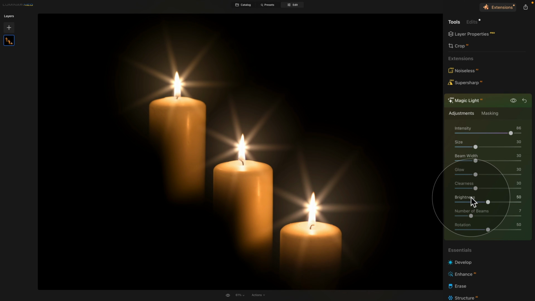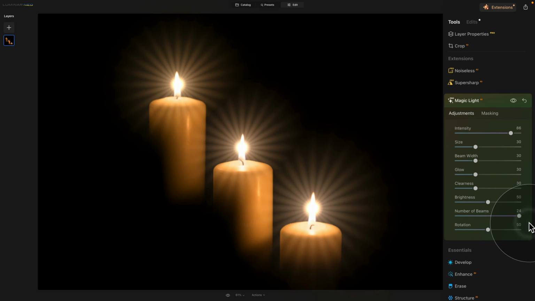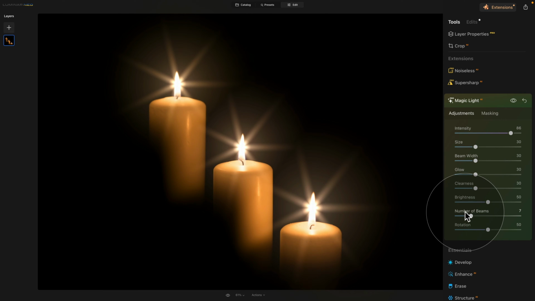So let's leave it there and move to the last two sliders. Now the next slider is called number of beams. So this is really self-explanatory. Looking at it, we have 1, 2, 3, 4, 5, 6, 7 beams. You can bring it down to 2 or you can push it all the way to 24. Now by default, it's on 7 and it's looking pretty good.